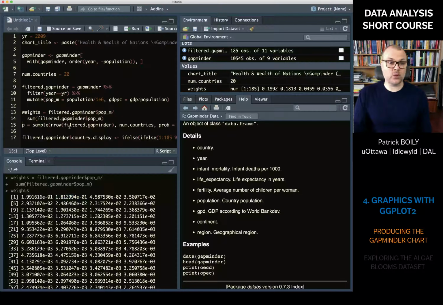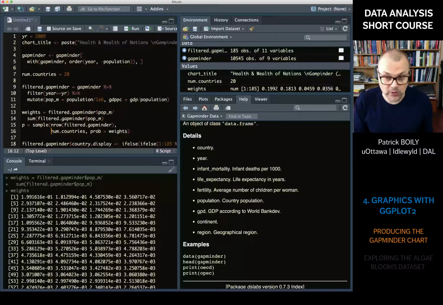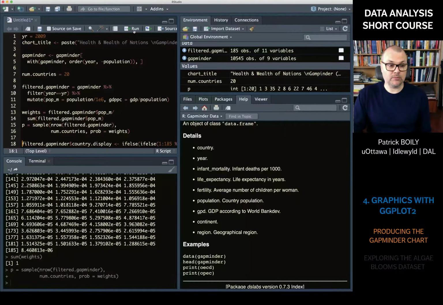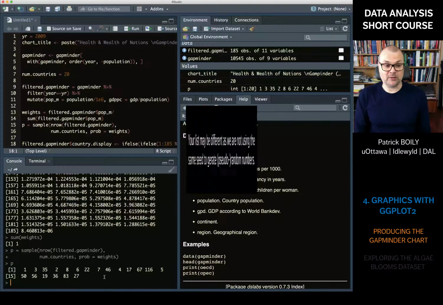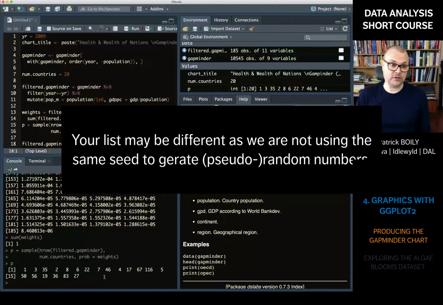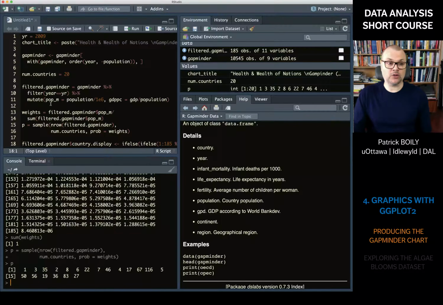Once this is done, we are going to sample which countries actually will be given labels. Let me just compute this sample here. This is the list of countries which will end up having names associated to their data points. Only 20 of them. And you notice that the first country, second country, third, fourth, fifth, sixth, seventh, eighth. So the larger countries will be there, but eventually some of the smaller countries will also have names.